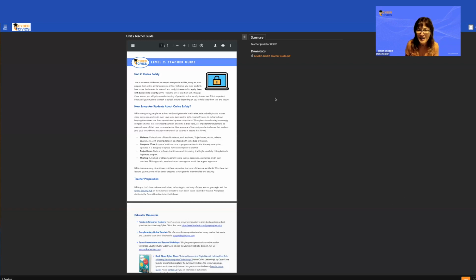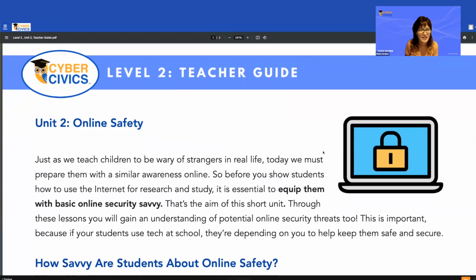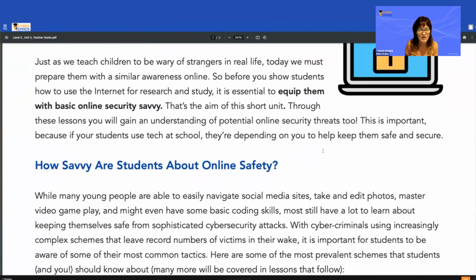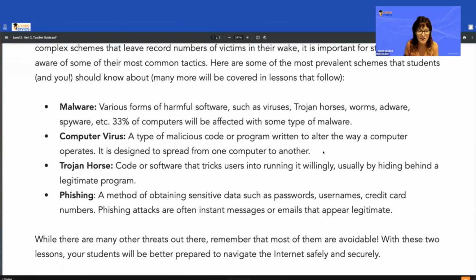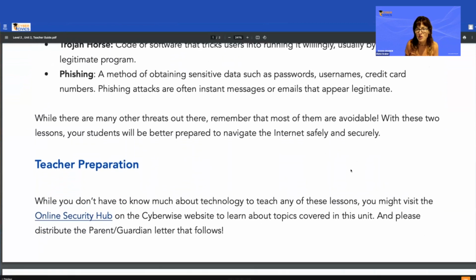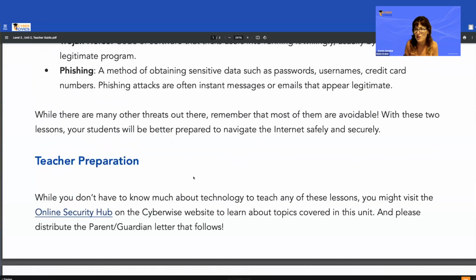You can download it and read it by hitting this, or you can just hit this thing in the bottom right-hand corner and read the teacher guide online. Again, very short. It will just give you a little background on the topic you're about to teach, and any little pertinent thing that you may need to know. If there's any prep, which there really isn't, we have a lot of resources for you on our CyberWise website. Here's a link to it that can give you a little more background information on this topic. And then finally, we have a ton of educator resources at the end that you're welcome to help yourself to.